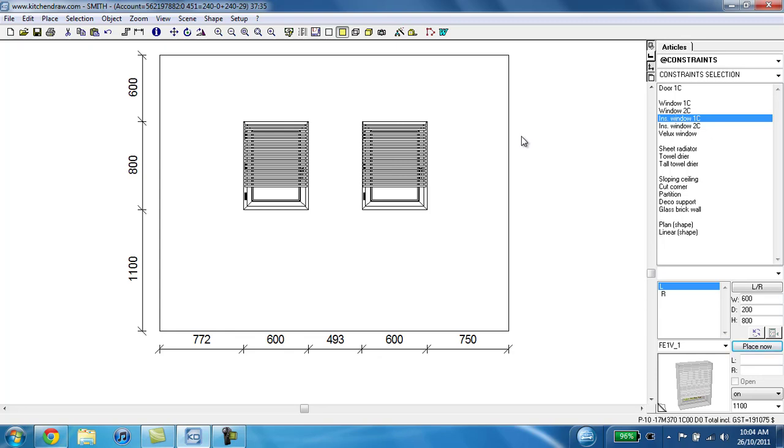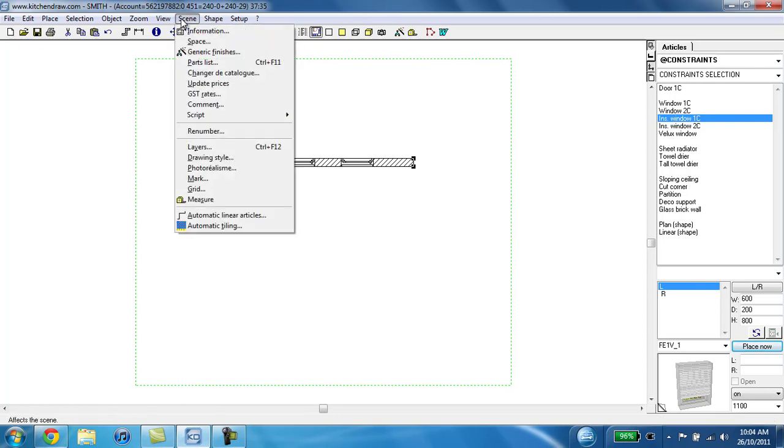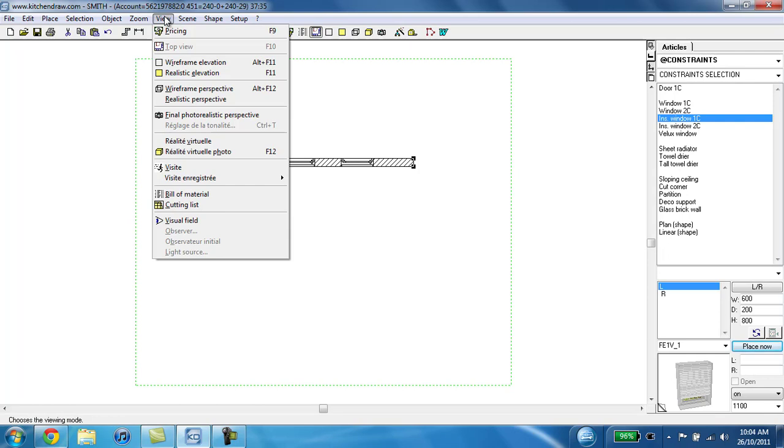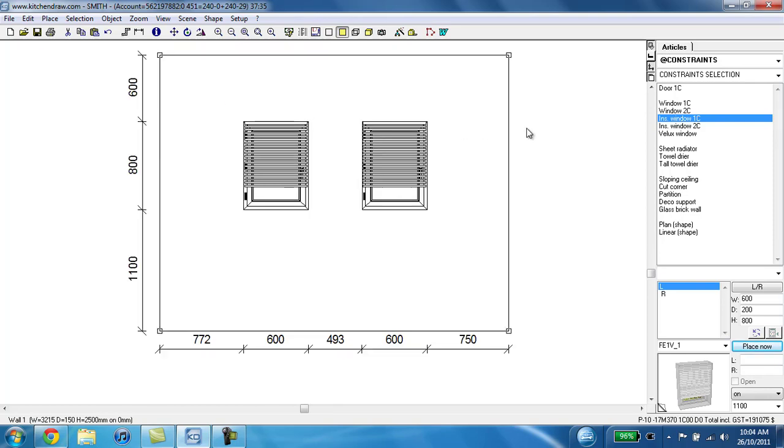And to get back to the plan view, once again, we can click on that icon. Another way to get to the elevations, always remember to have the wall selected. Come up to the view menu and this item here, realistic elevation, and it brings it up.